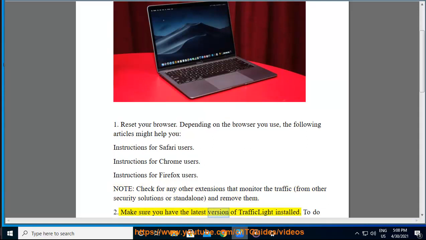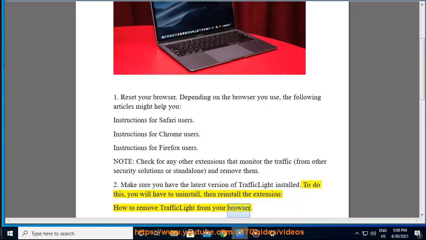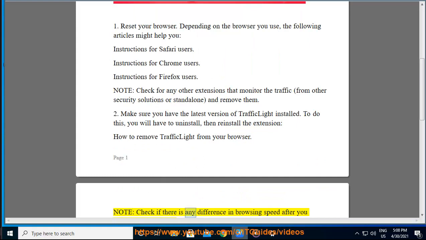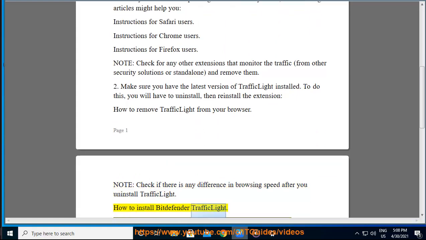2. Make sure you have the latest version of Traffic Light installed. To do this, you will have to uninstall, then reinstall the extension. How to remove Traffic Light from your browser. Note: check if there is any difference in browsing speed after you uninstall Traffic Light. How to install Bitdefender Traffic Light.